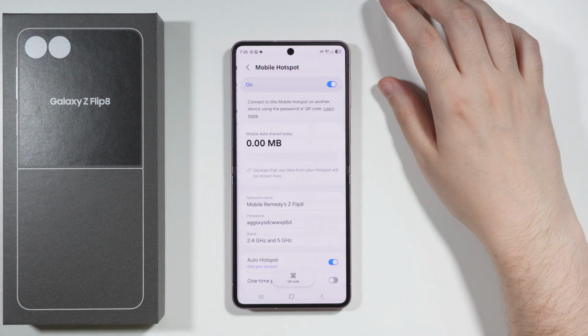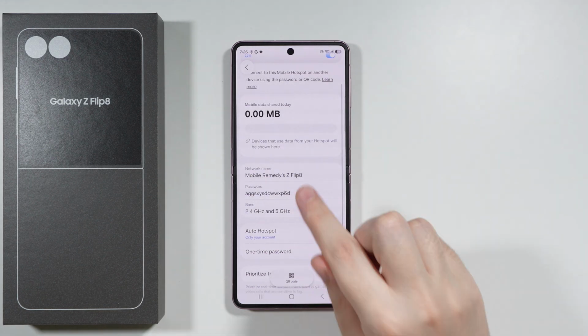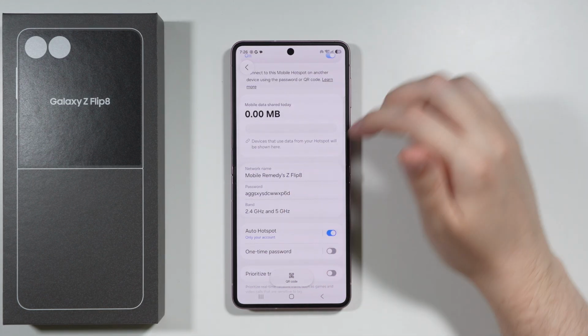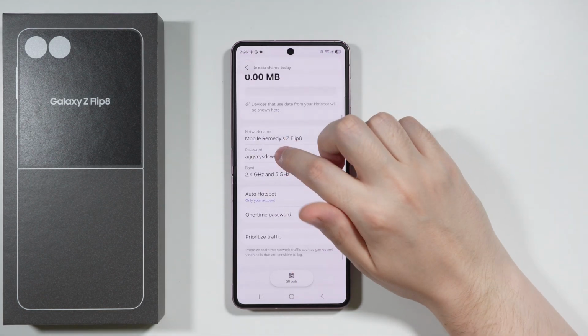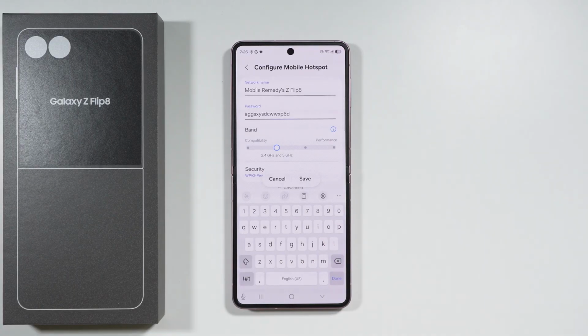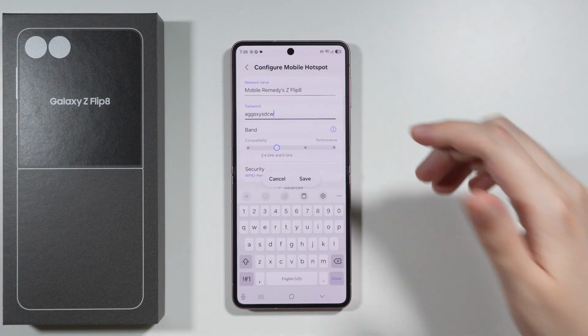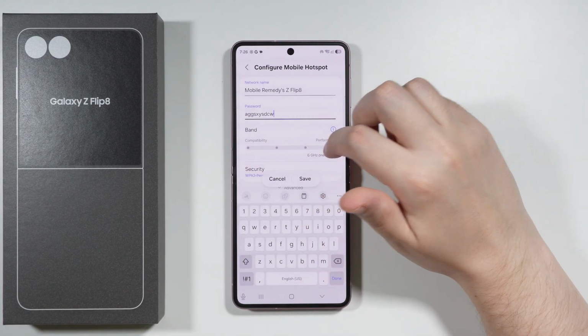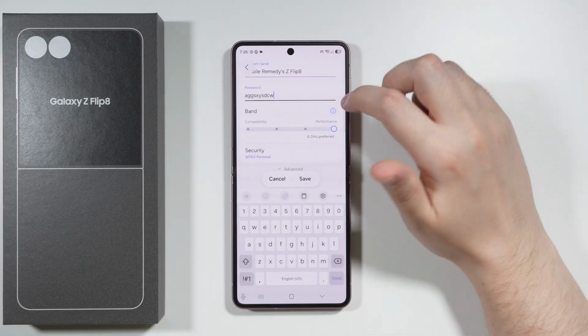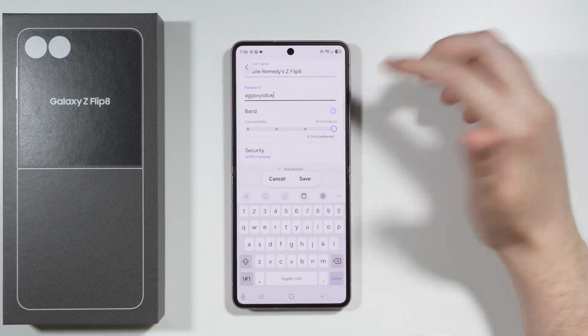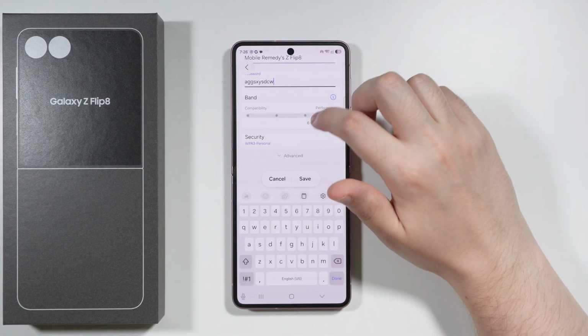You can tap on the mobile hotspot in order to find details like the password, the network name, and so on and so forth. And of course, you can tap on this information in order to change it. So for example, you can change and update the password. You can adjust the compatibility or increase the performance by changing the band to 5 or 6 gigahertz. And so on and so forth.